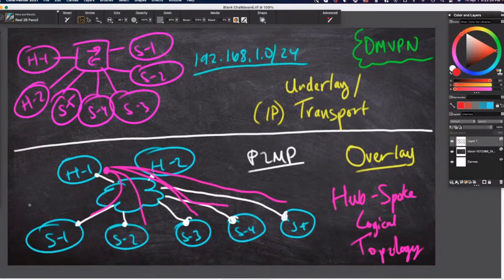So we'll talk about how NHRP works soon. These spoke routers are all going to register up to the hub, and in the DMVPN world, the hub is the glue that puts this entire solution together. So that's the use case there for DMVPN. It's simplifying the configuration of overlay VPN tunnels between your sites.